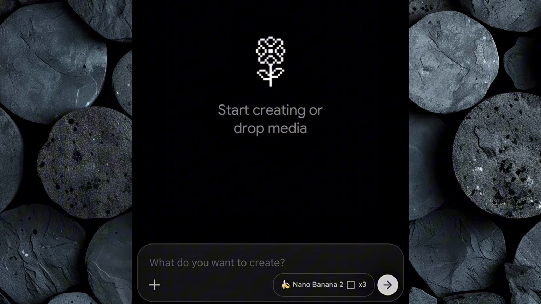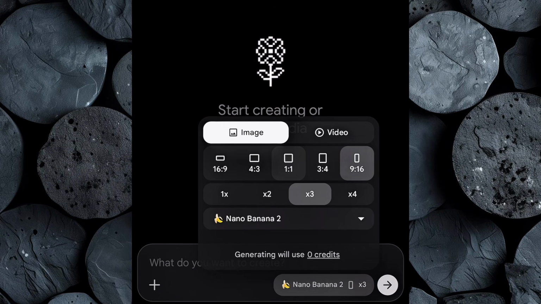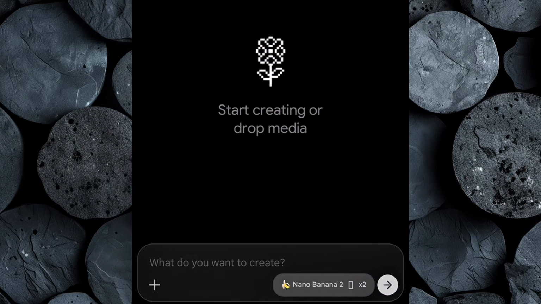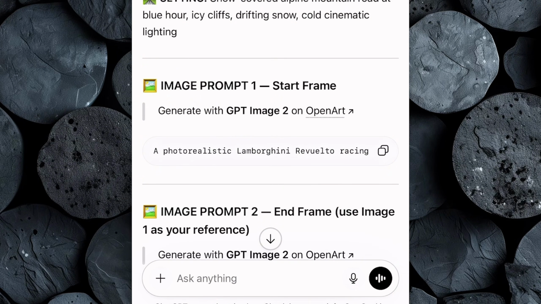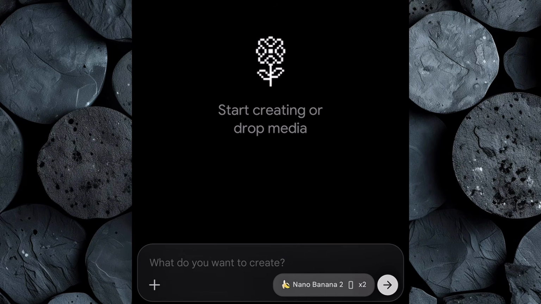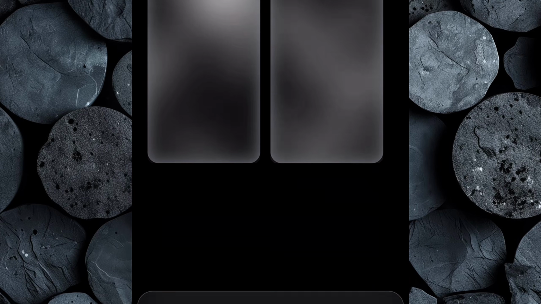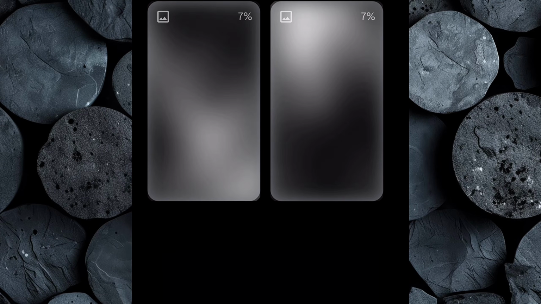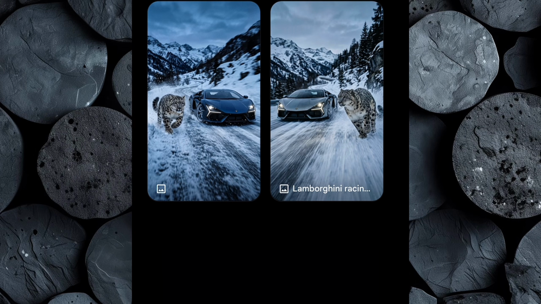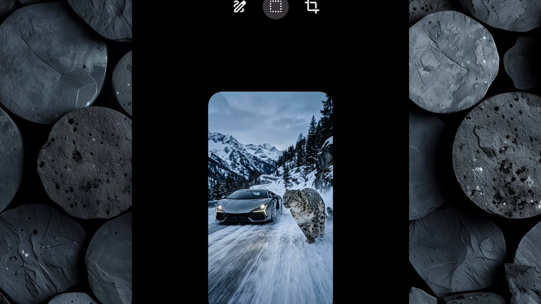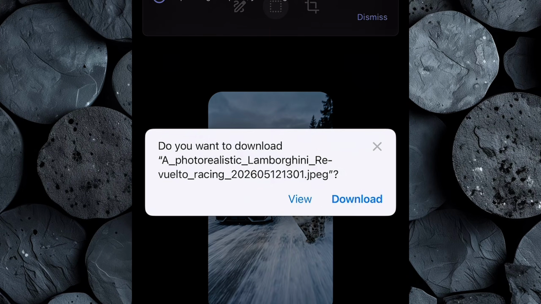The next step is to generate our images, and for this step, we'll be using Flow AI. Once you're on the platform, set your aspect ratio to 9:16 since we're creating content for TikTok, YouTube Shorts, and Instagram Reels. Then set your image output to 2 generations so the AI gives you multiple options to choose from. Next, head back to ChatGPT and copy the first image prompt we generated earlier. Return to Flow AI, paste the prompt, and click Generate. Within a few seconds, the AI will create 2 cinematic images based on your prompt. Go through the results, pick the one that looks the best, and download it to your device.